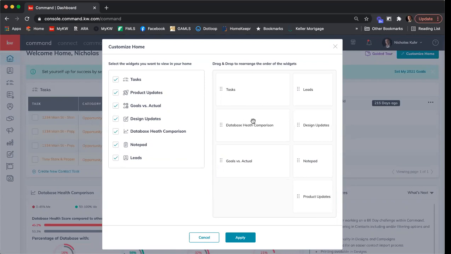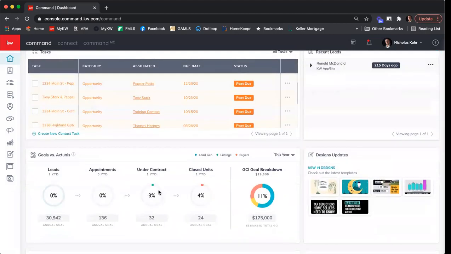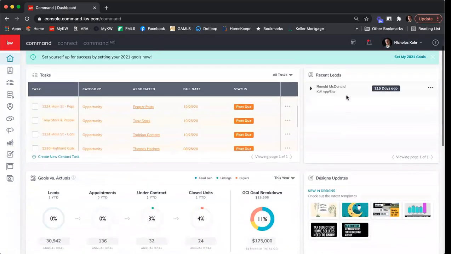And then once you find the placement that you like, you can click apply. See, I'm going to move that up. And now it'll rearrange all of those widgets on your home screen. So when you log in, you can see exactly what it is you need to do for the day. You know how all of your activities are working towards that GCI goal, and all of your leads are right there. So boom, really a 10,000 foot view of your business immediately. So you know what you have to do that day to be successful and to continue to work towards your goal.